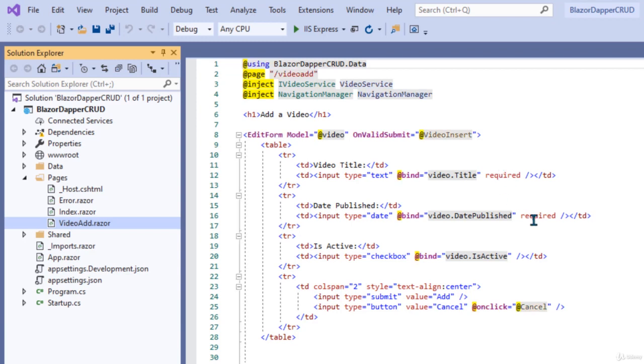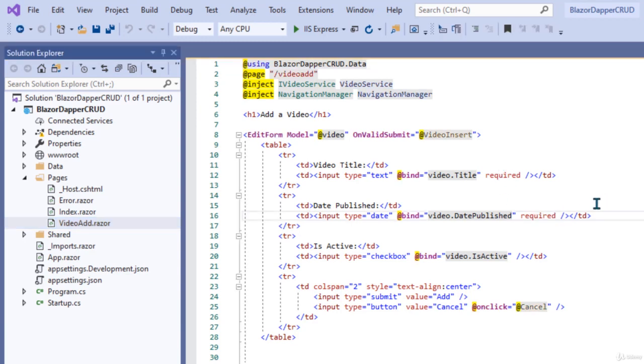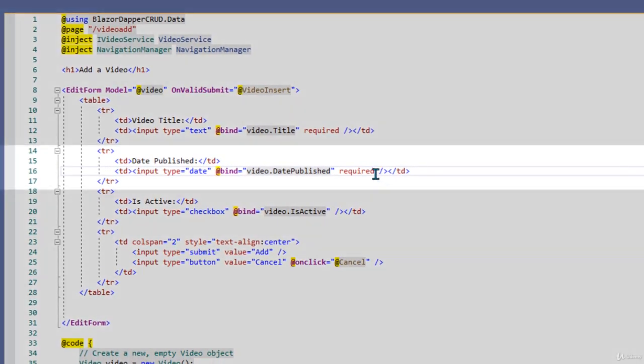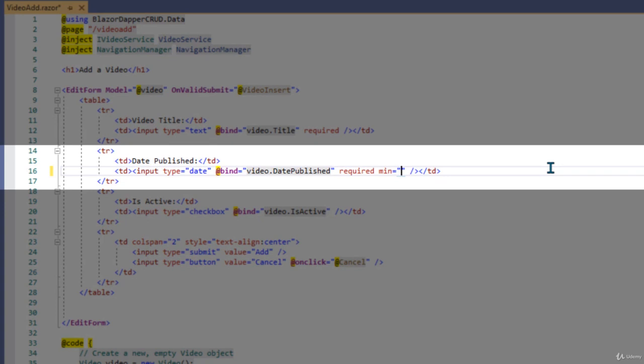I just want to keep my code to a bare minimum, so I'm just going to do it right in the HTML. So in the video add page, in the input for the date published field, we just need to add min and max dates. Those can be any dates within the range of acceptable SQL dates. I'll just pick some out of a hat to use as a working example. Obviously, you can use whatever dates are appropriate for your app.